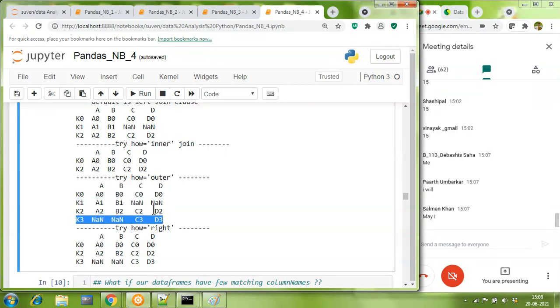Okay. Salman, just to add one question here, with respect to K1, why is the value under the column C and D blank? Or that means NaN. Because K1 does not have any value for C and D. Correct. And why is the value for K3 row blank for A and B column? Yeah, because K3 does not have a value for A and for B.